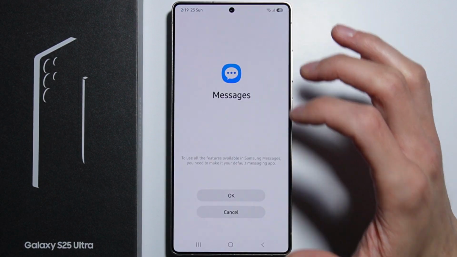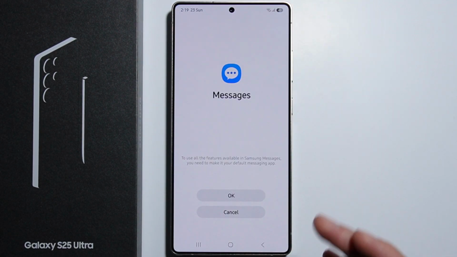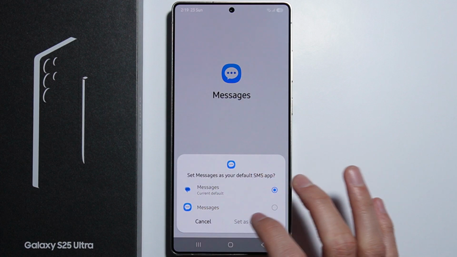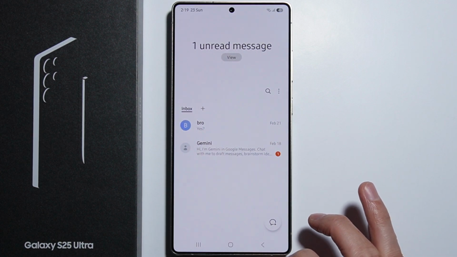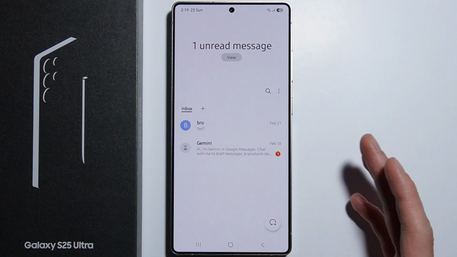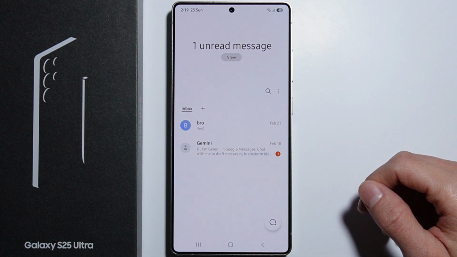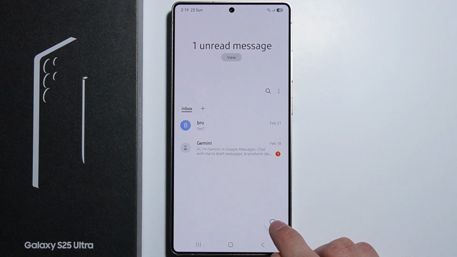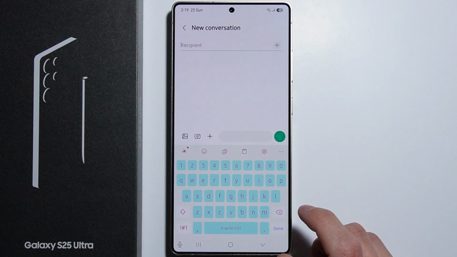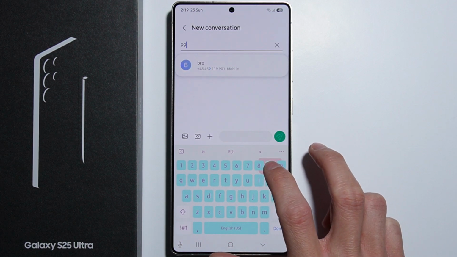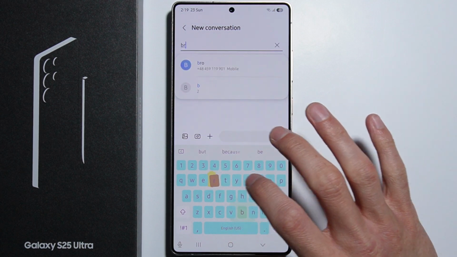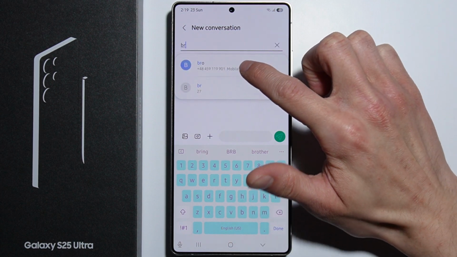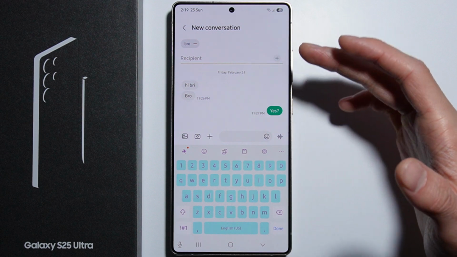Let's go in here, and as you can see, to use this application I need to set this one as default again. So let's set Samsung Messages as default, and now I'm also able to use it. From here we press this plus icon to create a new message, and here we simply add recipients. As you input any number or, for example, the name of the contact, you have this right here available.